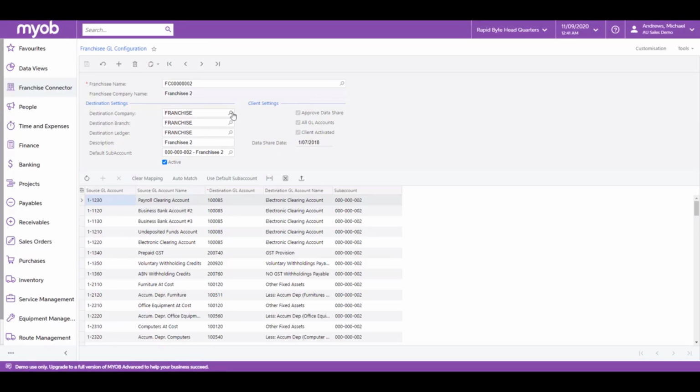So they can use a different company to segregate the franchisees from the actual company. We also use branches to further classify the franchisees, like in the case of states or regions. The system also allows you to integrate to actual statistical ledgers. Using a statistical ledger will be important, especially when franchisees are not syncing all their GL accounts, since it will allow you to post unbalanced entries.